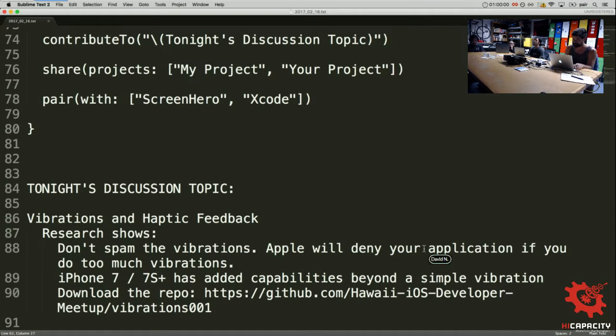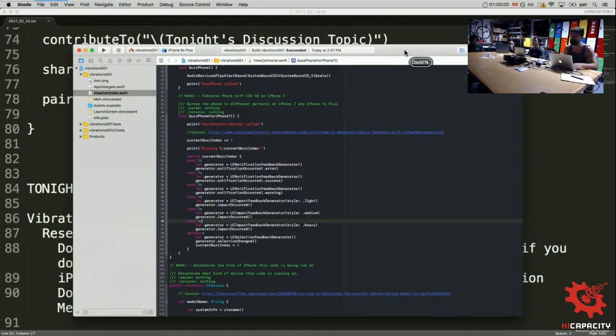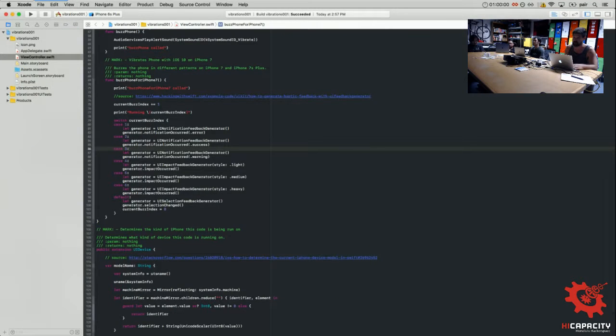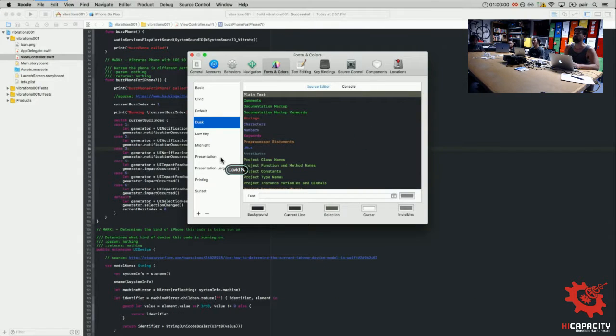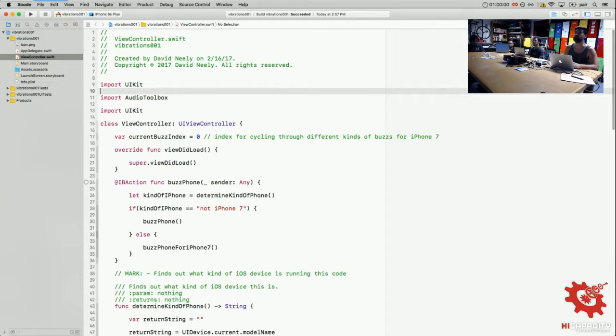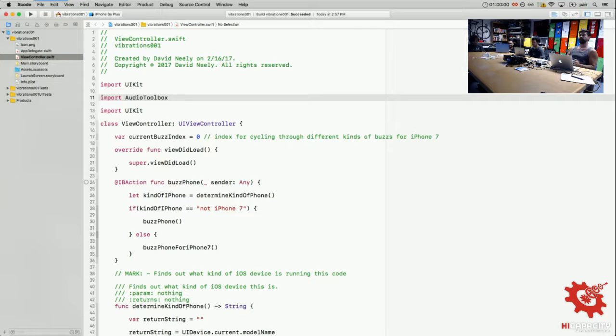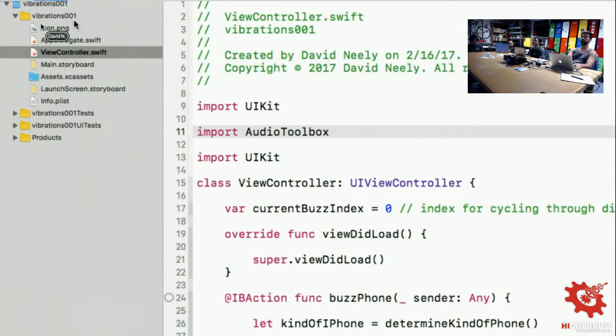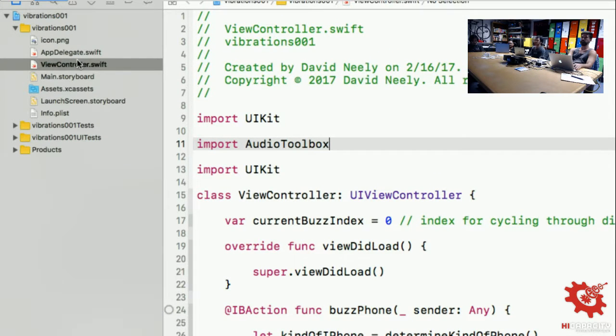So here we go. Here's the code for tonight. I'll make it bigger, Command, comma. I'm going for presentation, so we can all see it, and I'll start from the top. We have a regular single view application here, and I'll zoom in a bit. I'm looking directly at the view controller. All of this is just boilerplate code, to which I've added audio toolbox and some haptic feedback.